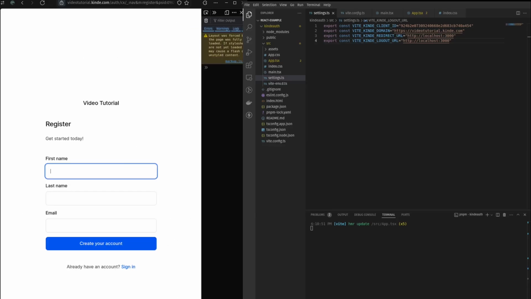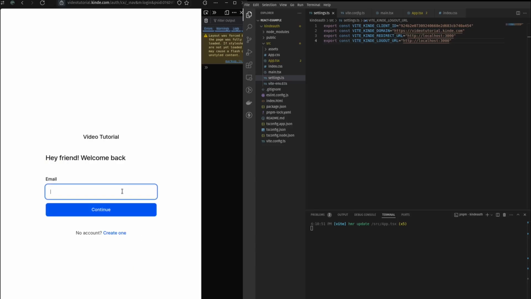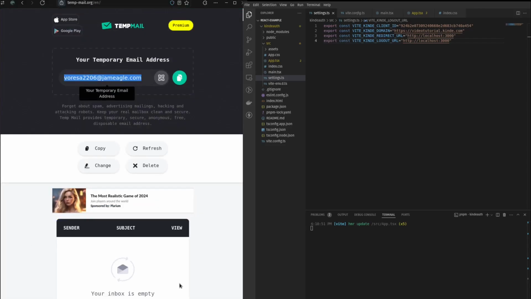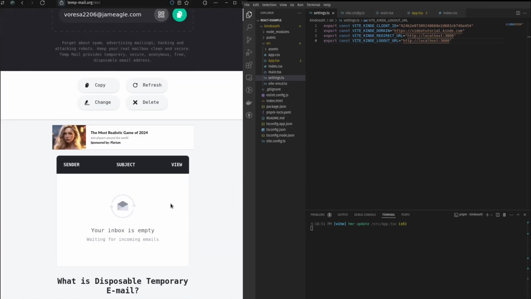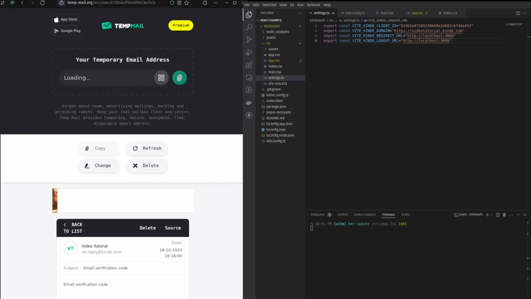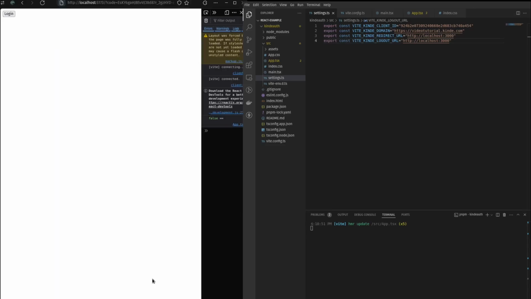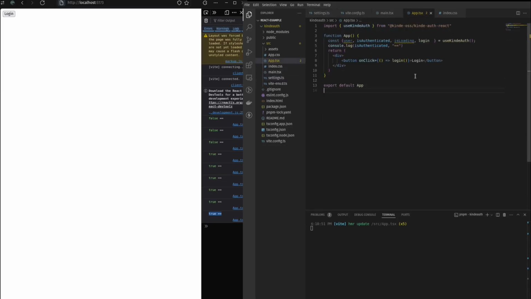So I'll go back to my application, click sign in, paste that email address and click continue. Now Kinde is sending me a code that I can use to log in. So let's wait for the email to arrive. Yes, got the email, copy this, paste, and click continue. All right, you are logged in. You see? Now you are authenticated with Kinde. So the login is authenticated.